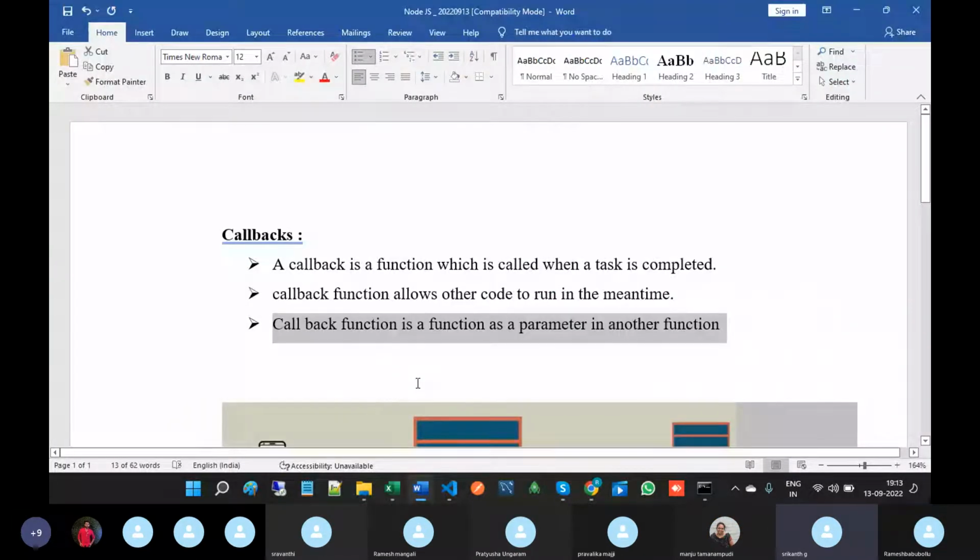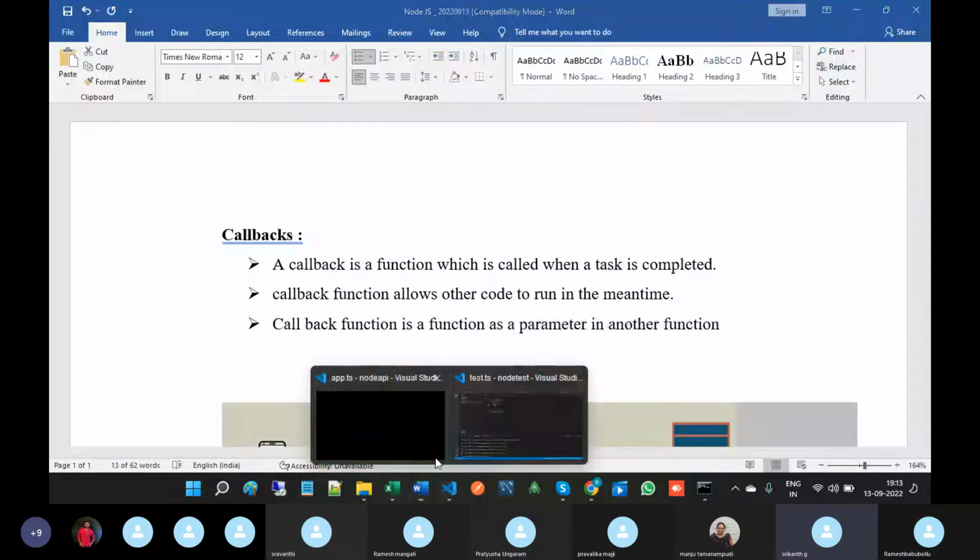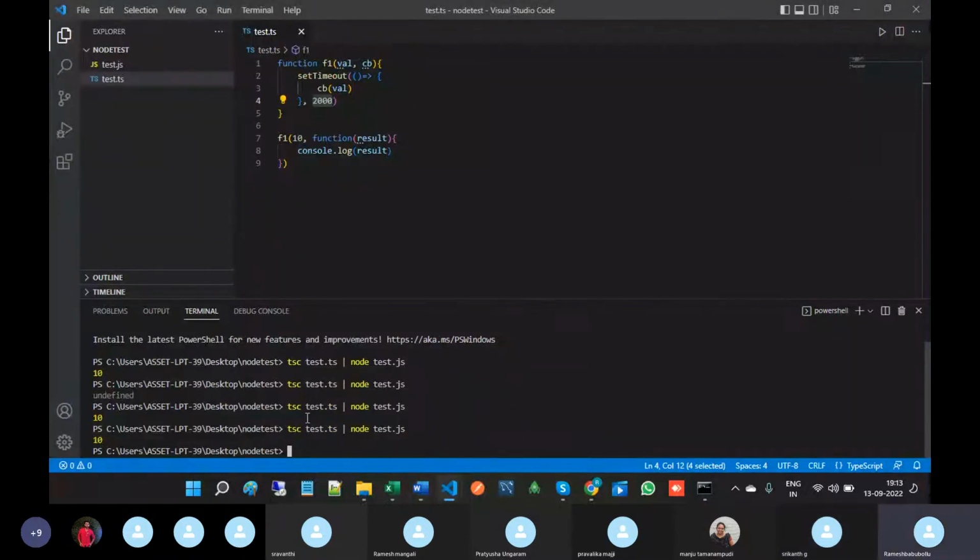Sir, while executing TSC is you have written. Sir, what is TSC, sir? TypeScript compiler. Okay.